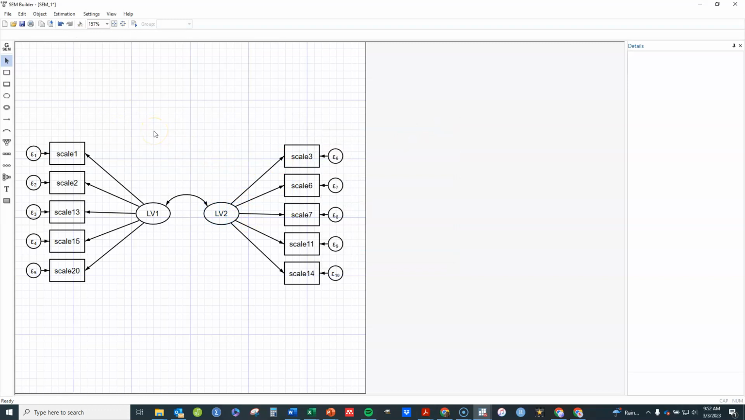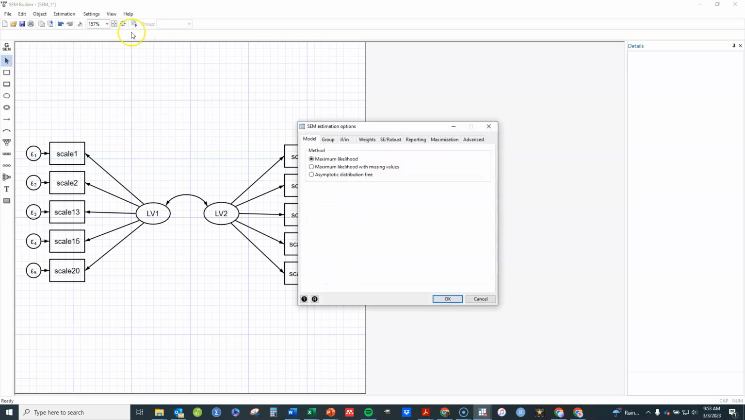Now the next thing to do is I'm going to run the model. So I'm going to click on this estimate button right here, and you'll see this pops open. I have these 3 options, okay? Maximum likelihood with missing values.